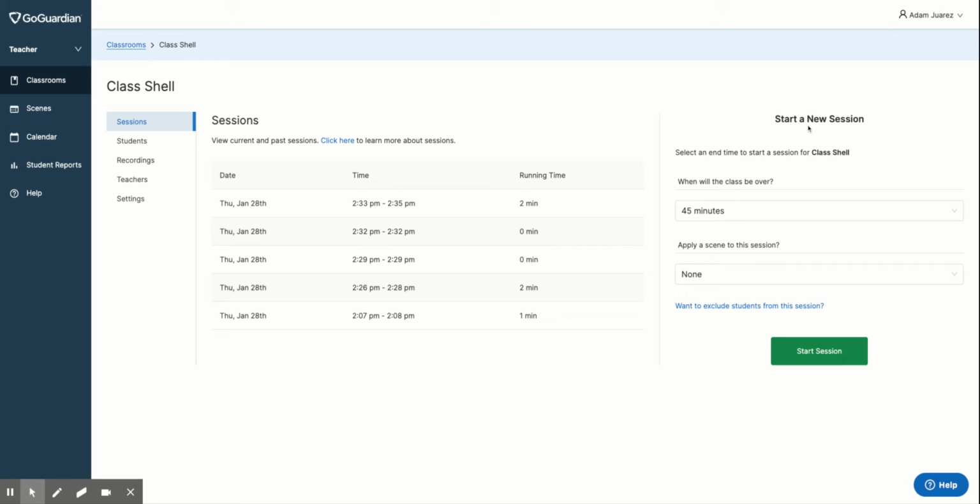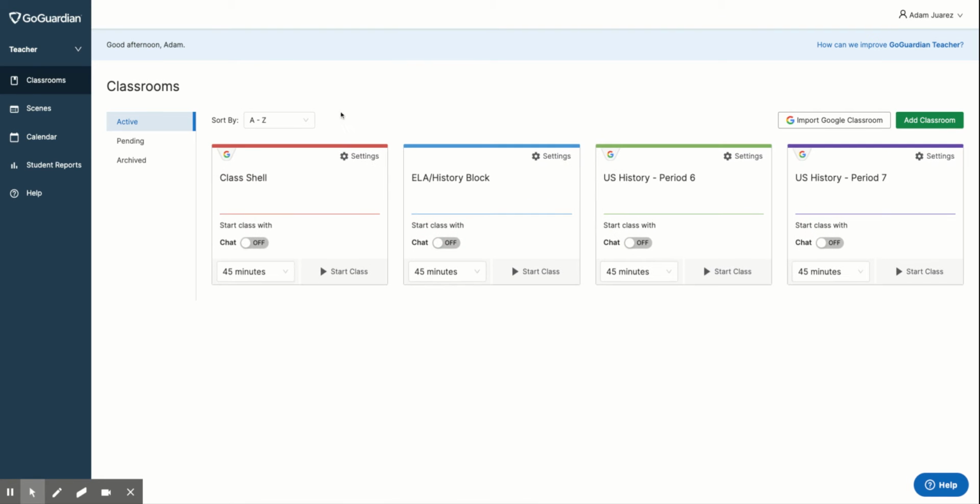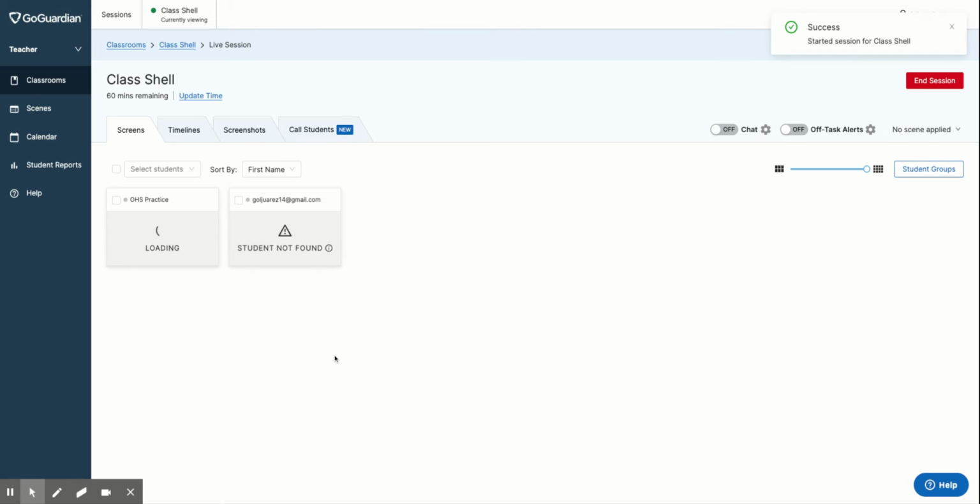And it says here, start a new session here. So I can set how much time I want. I can set a scene, or if I just want to start cold turkey, I would click start session. Another way to do it, if I go back to my classrooms page here, is I don't even have to open it. I have these controls right here on each class where I can choose my time, and I can simply hit start class right here. So those are two ways to quickly start.